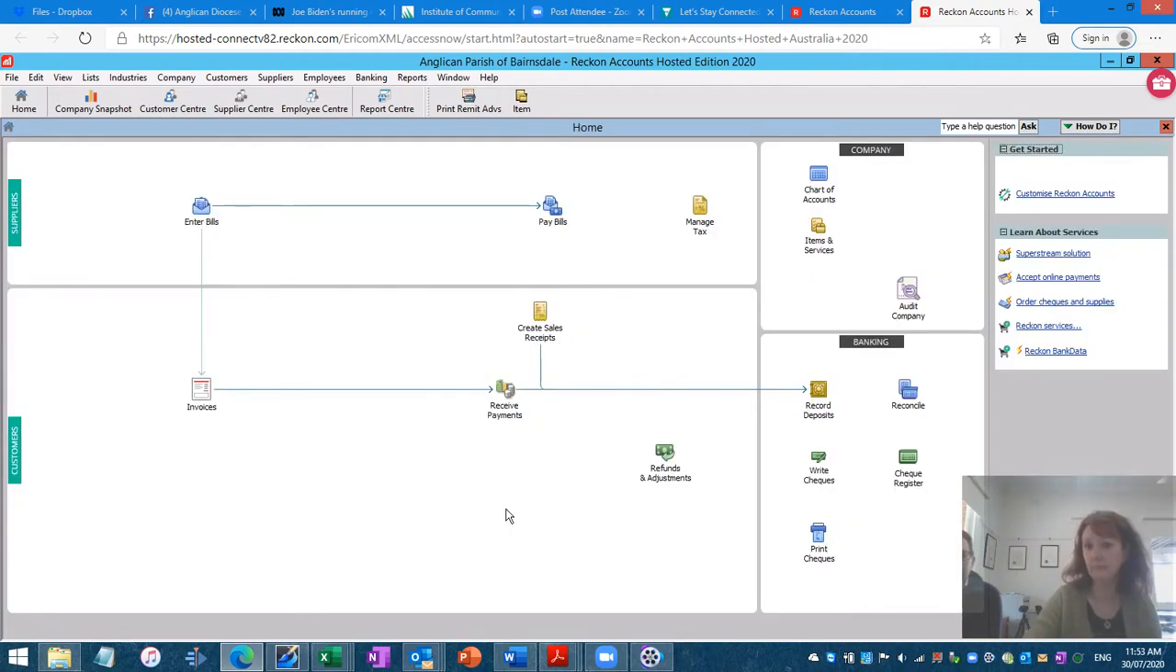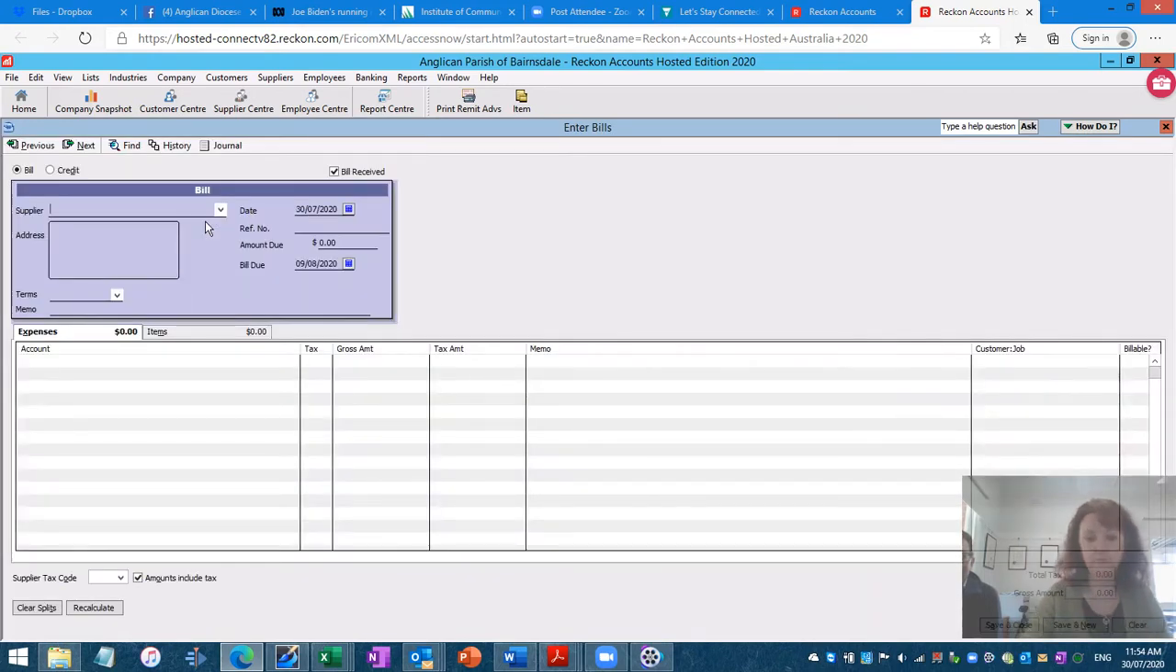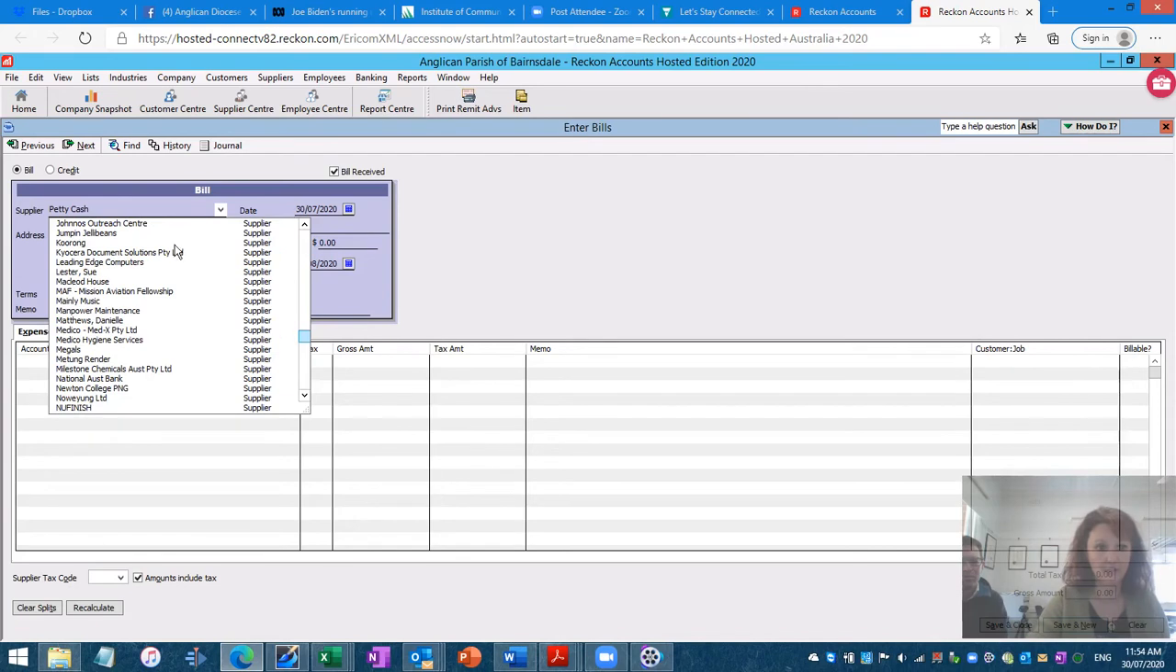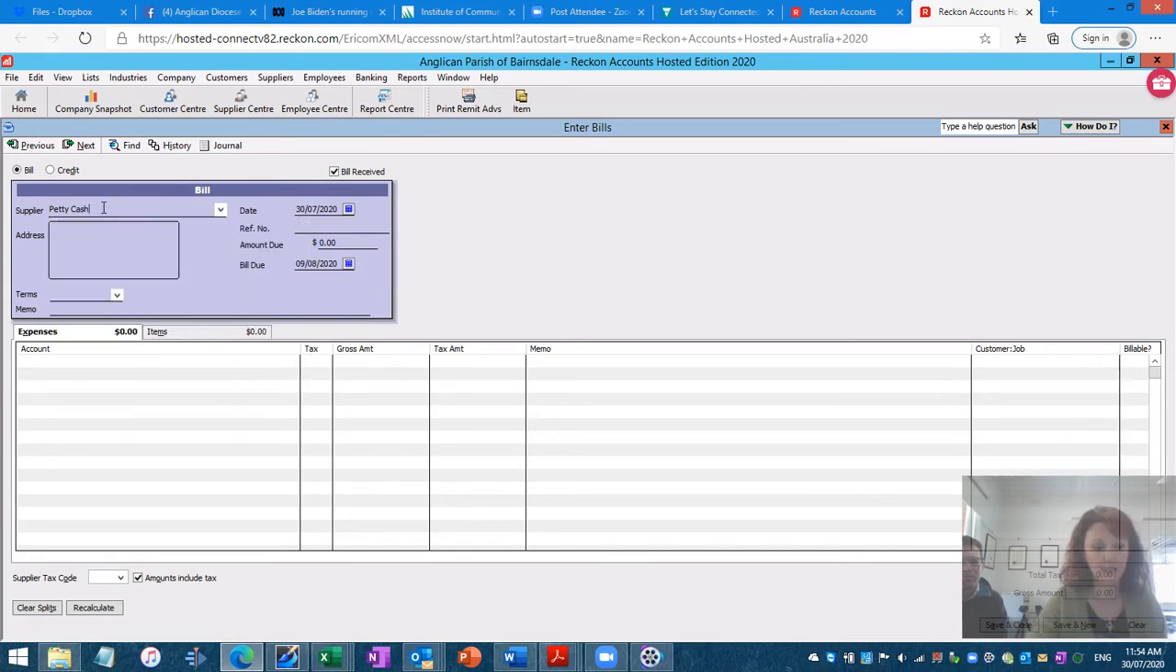Good. So, using flowers, for example, someone's just gone out and spent $50 on petty cash to buy some flowers for a funeral. How would we record that transaction? Okay, I will enter a bill. Once you start typing, it's automatically going to bring up the account if you've used it before. If you can't remember, drop down screen, all of your suppliers are there, but obviously I know this supplier is petty cash.